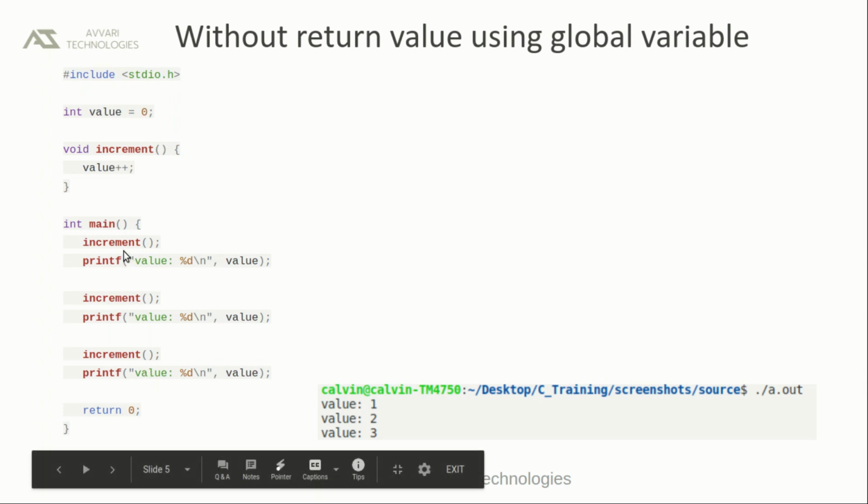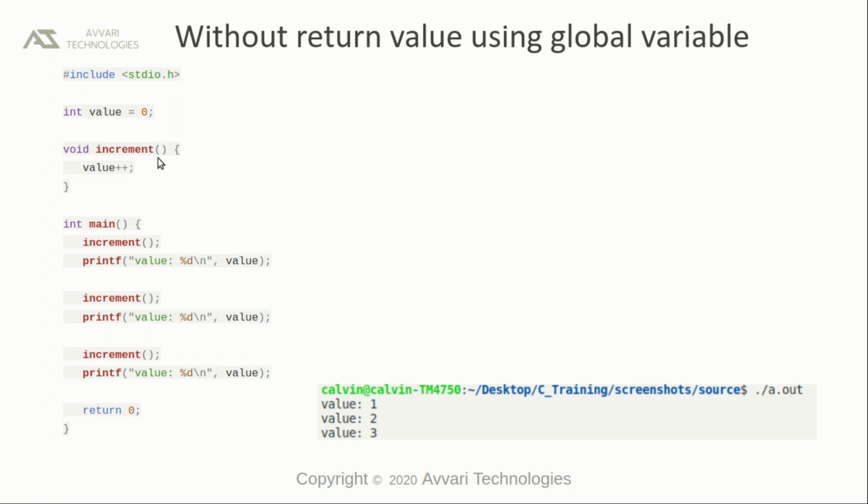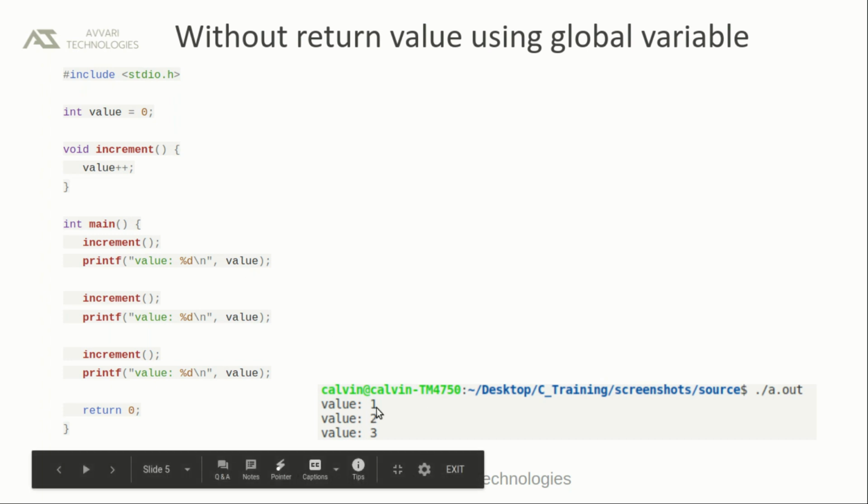In the main function, we are calling a function increment. This is the implementation of function increment. This has got no return value, and we are incrementing the variable value by 1. Before the value was 0, now the value is 1. Now print the value of the variable value. The output should be 1. Yes, it is 1.